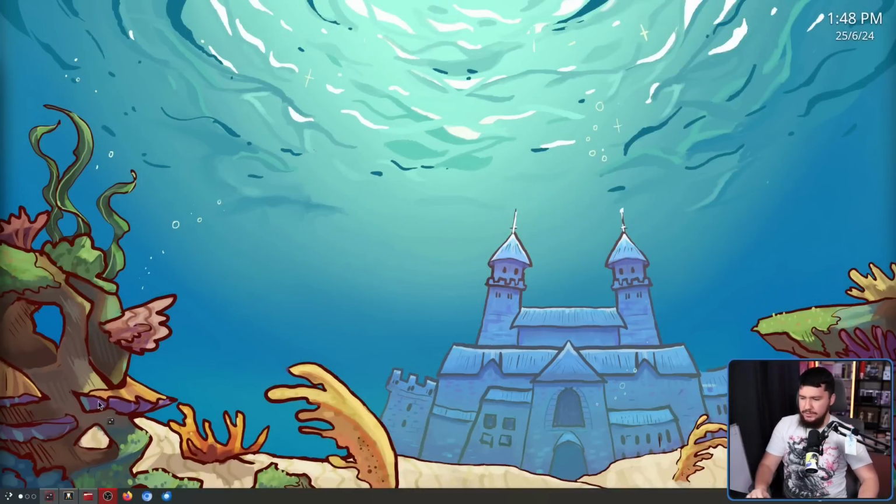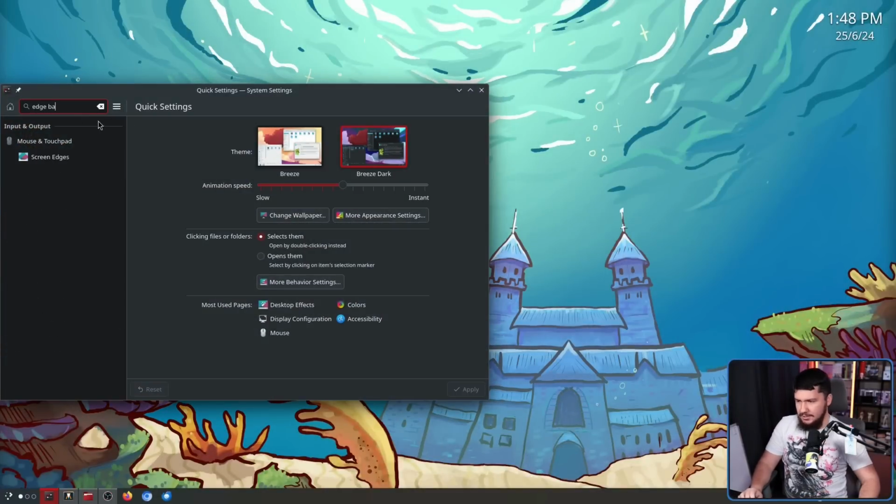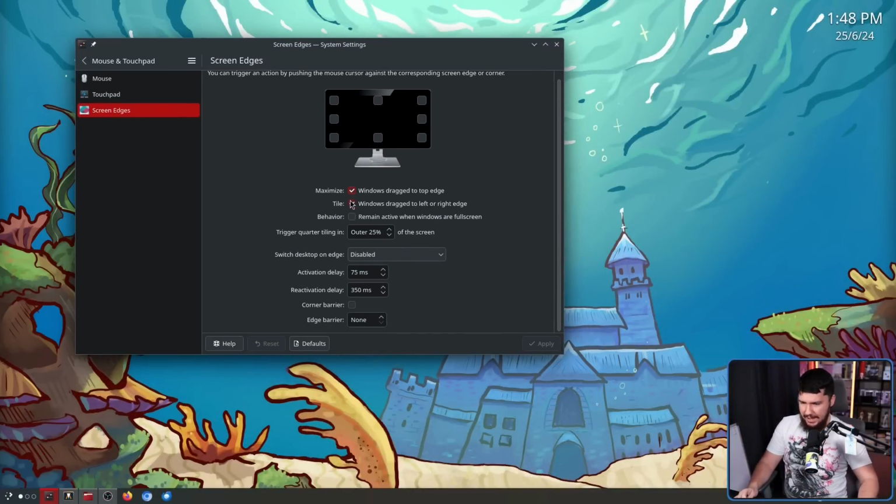Now, there is one thing where I'm not sure if it's a bug or I'm just stupid. So, one of the new settings added is called Edge Barrier. You can find this under the screen edges. So, I've got it set to none right now, but what it's supposed to do is basically add like a virtual padding between your monitors. Let's set it to something like 500. Now, the way I would expect this to work is I would move 500 pixels worth of distance and it would go to the other screen, but that's not how far I'm moving.